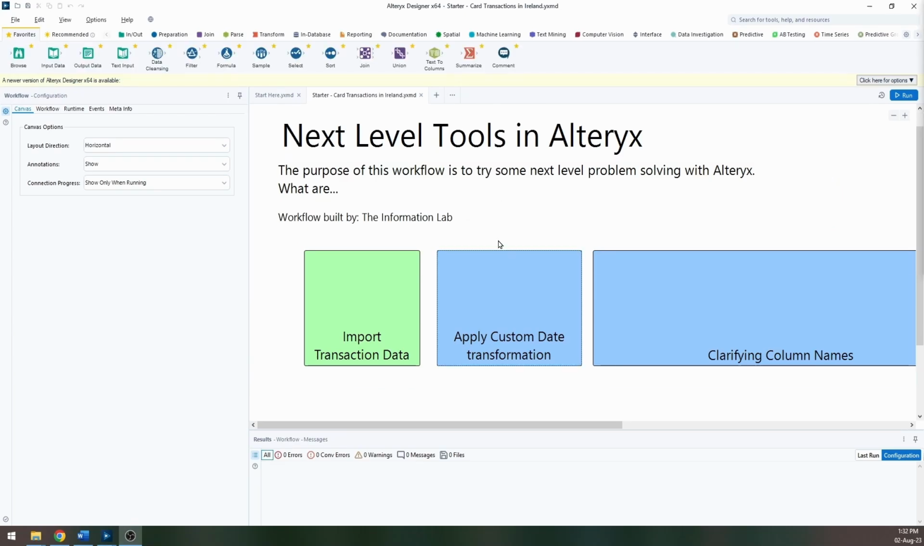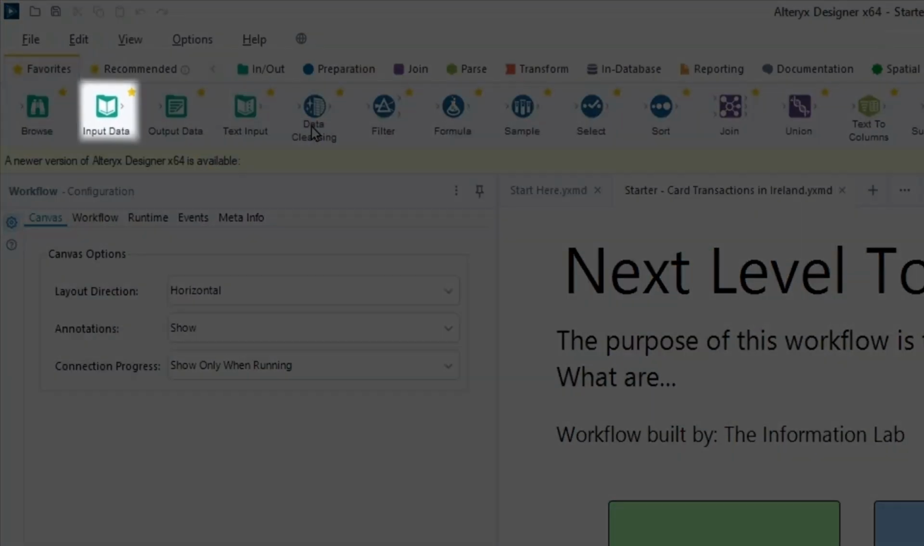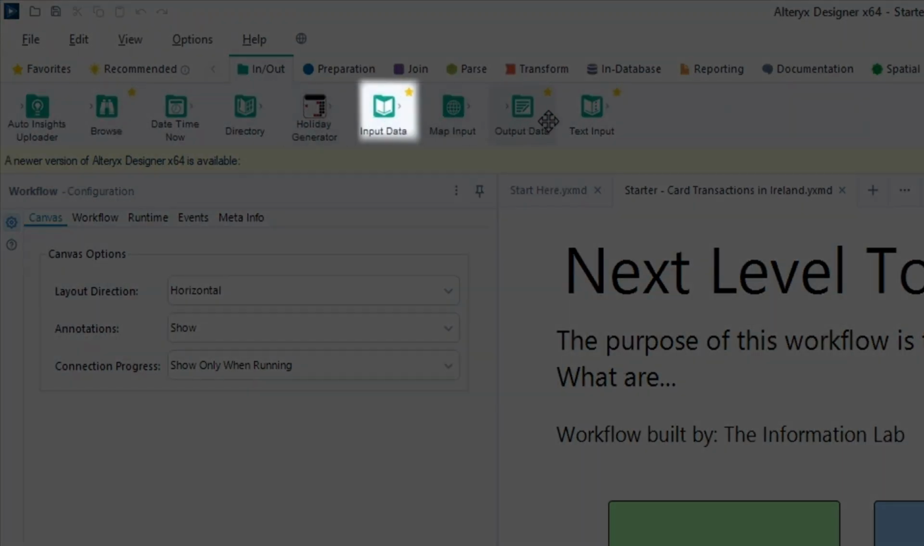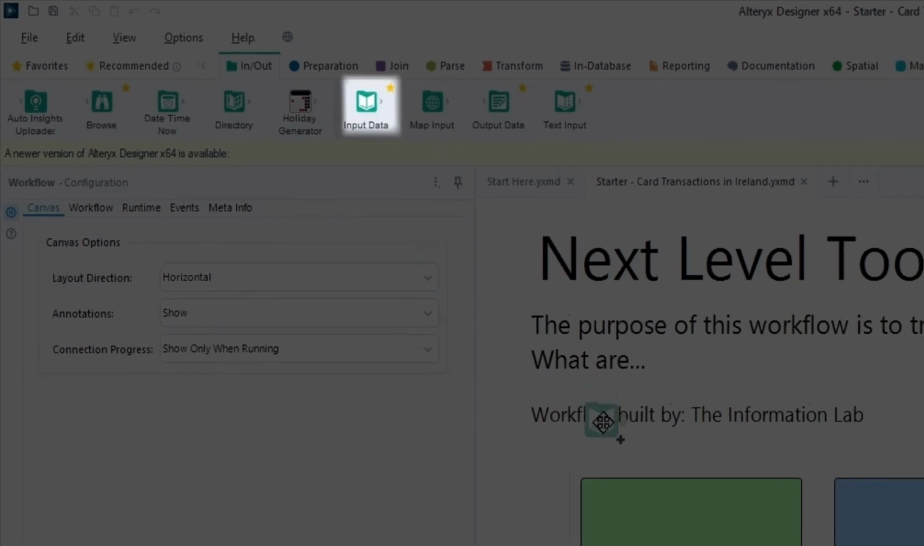The first thing we're going to want to do is input our data. Navigate to the tool pane at the top of the Alteryx window. We're looking for the Input Data tool. I have this in my Favorites tab, but if you don't, navigate to the In/Out tab, click, and we can go ahead and drag the Input Data tool onto our workspace.